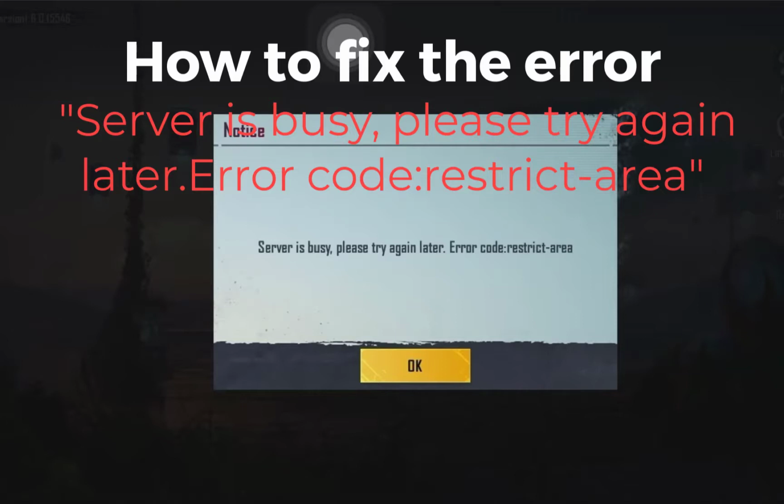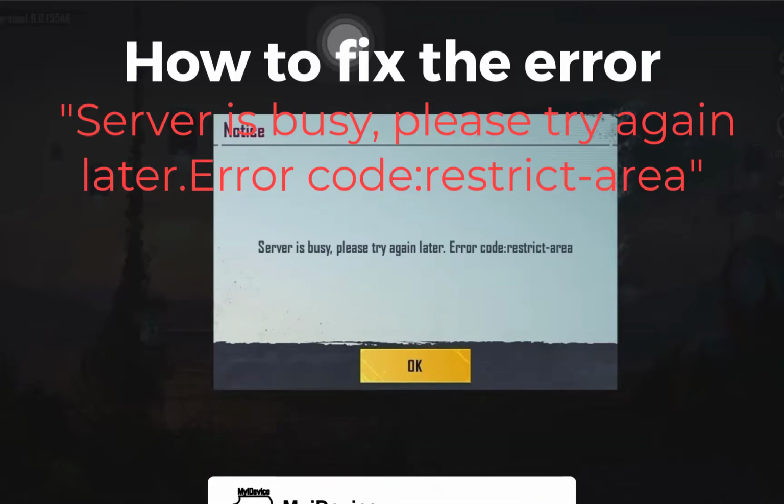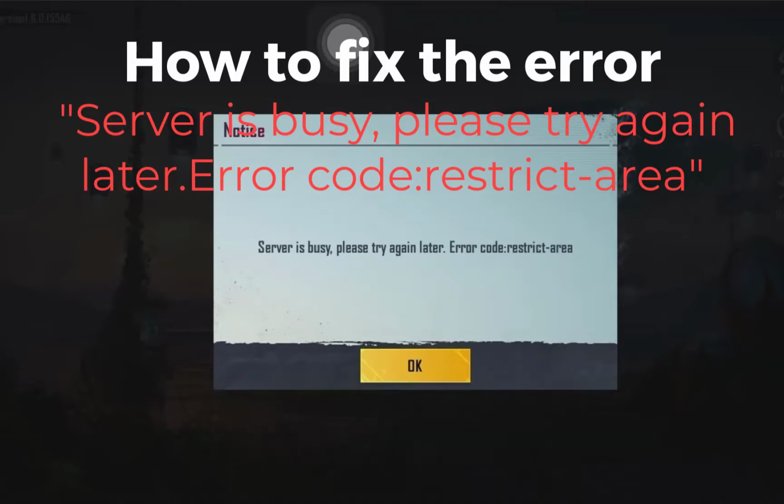If you ask me what the solution for this error is, we need some DNS or VPN to change our IP address to bypass the PUBG restriction. So if you want to know how to do that, please follow me step by step.